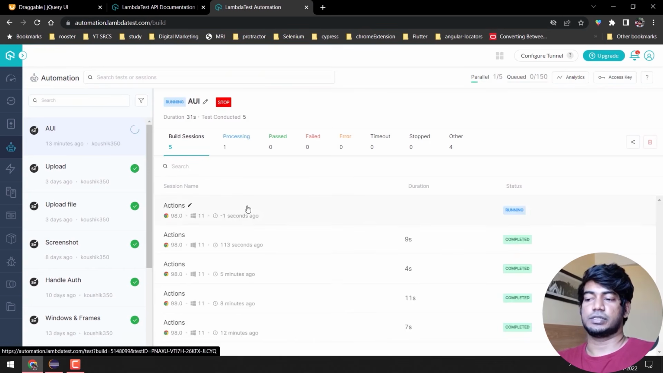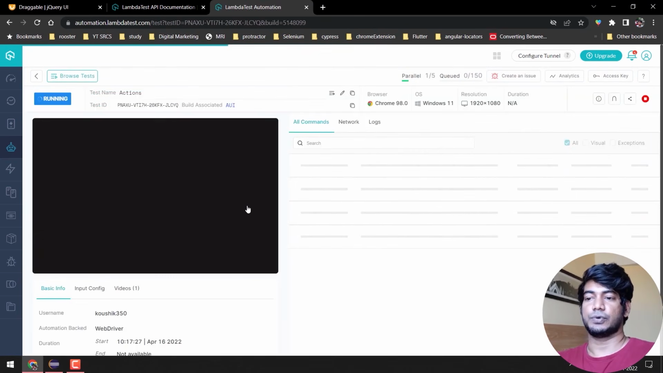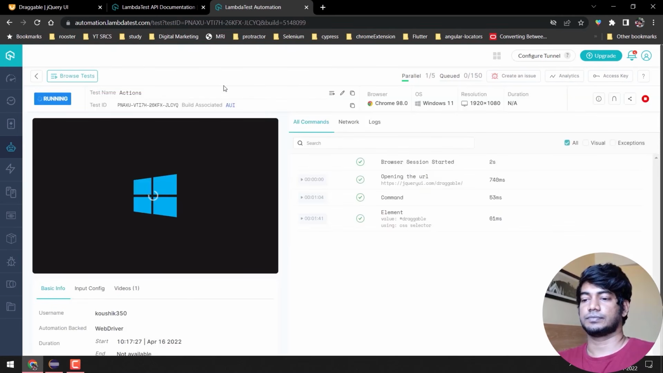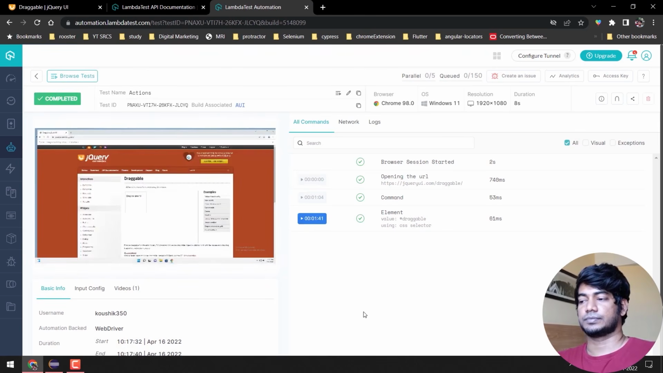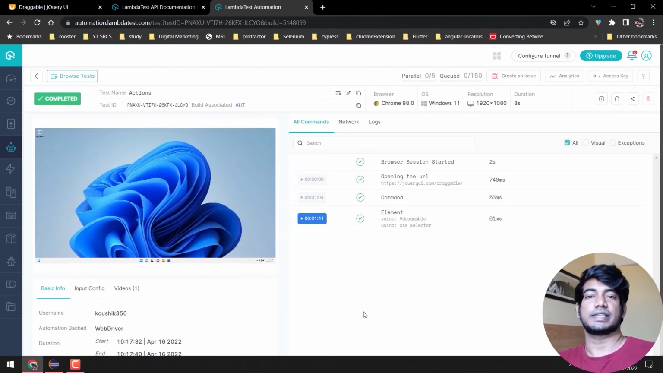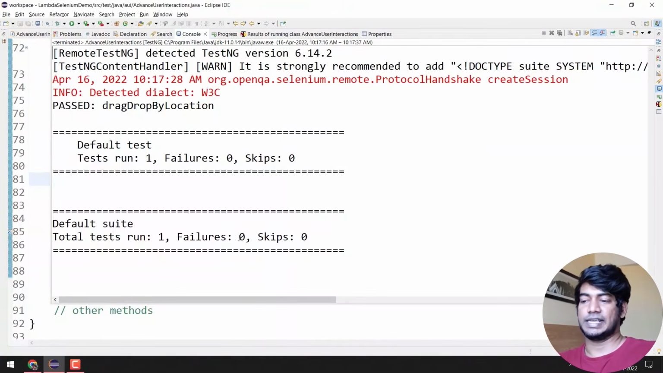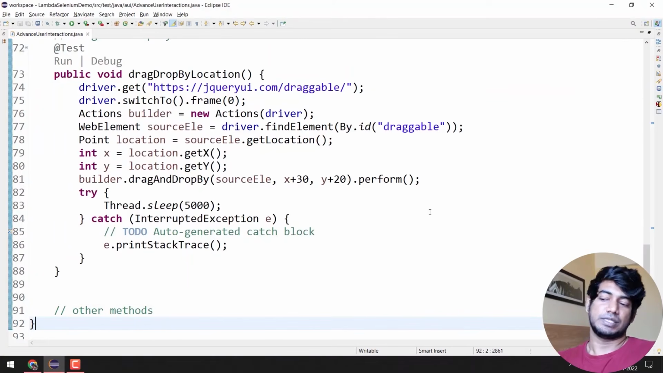And here we got another test, so let's go inside that one, and already it completed. Okay, so let's go and play this video now. So here also you can see the box has moved from one point to another. If you want to move far away, of course you can increase the x and y value, like x plus some value and y plus some value. Okay, so that's it. Actions class is very simple.